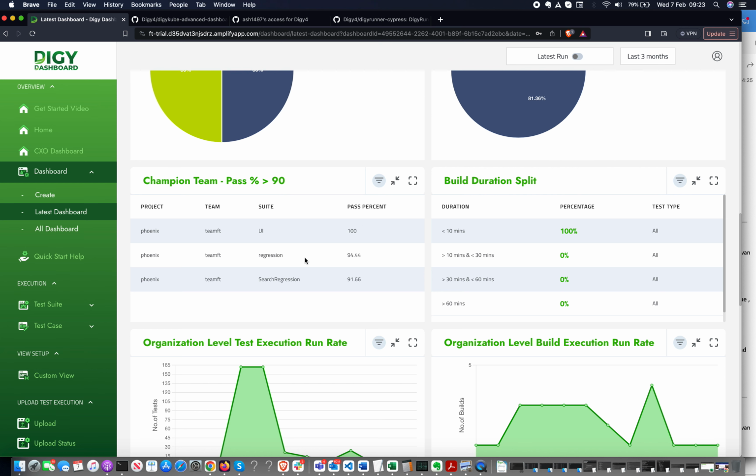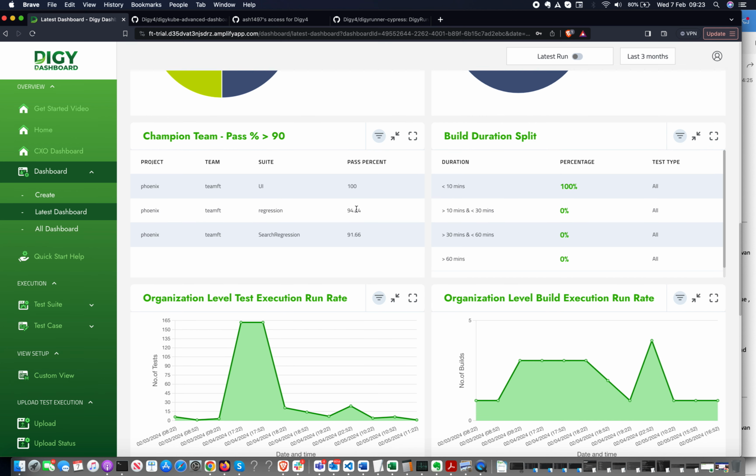So this shows any team or test suite whose pass percentage is above 90. So people can go and ask them what they are doing, what best practices they are following, to achieve this pass rate.